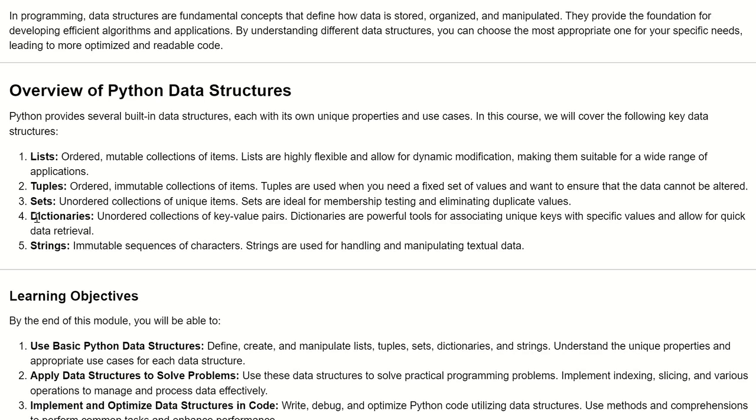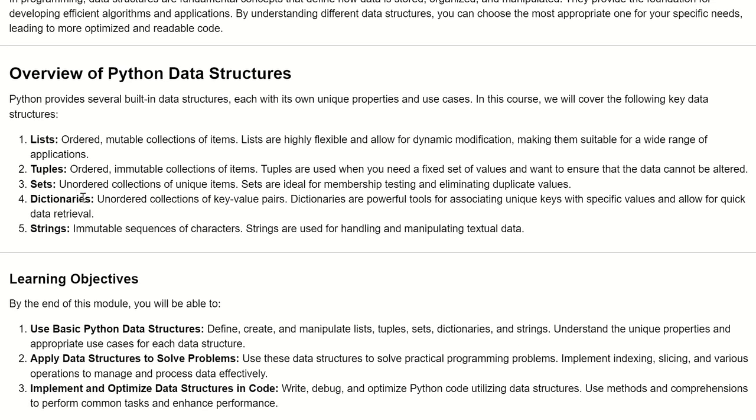The next data structure is dictionaries. Dictionaries are also unordered collections of key-value pairs. Very important data structure. Dictionaries are powerful tools for associating keys with specific values and allow for quick data retrieval. Again, we'll look at some practical applications of dictionaries. And finally, strings, which is part of the data structures we've looked at in the first week of this training. Strings are immutable sequences of characters. Strings are used for handling and manipulating textual data.